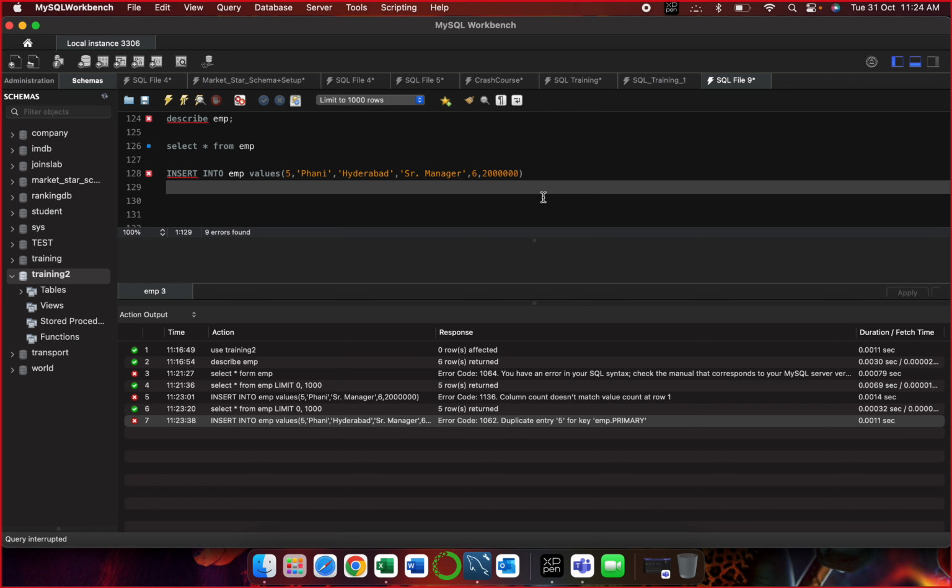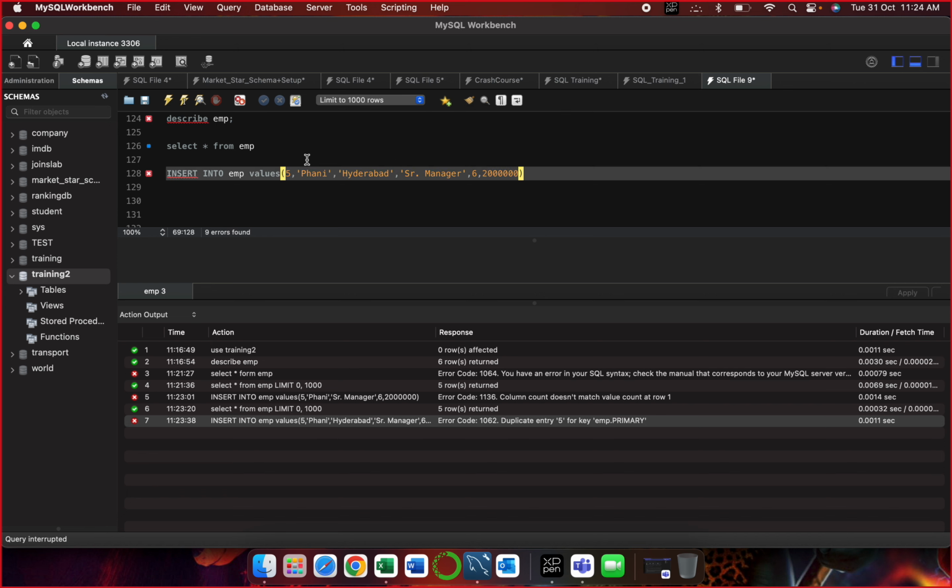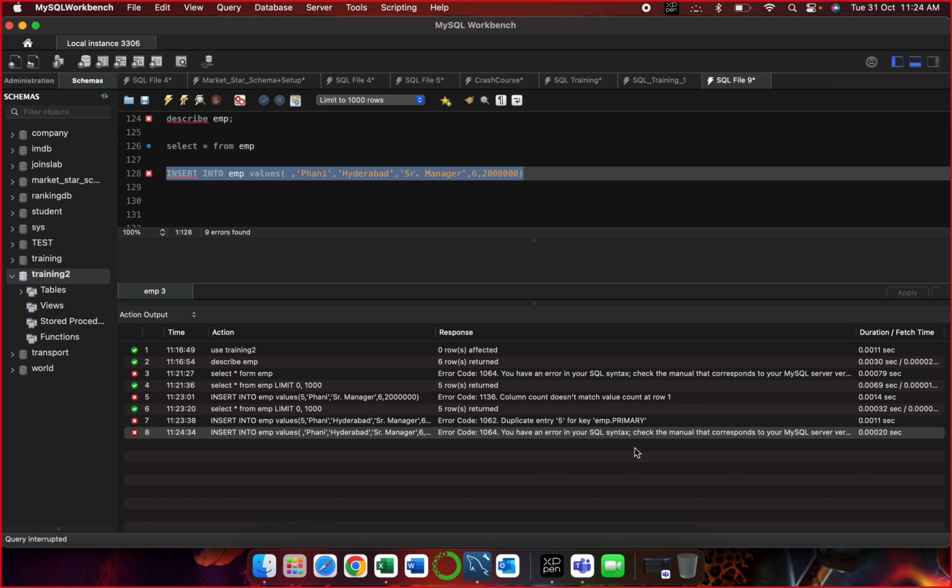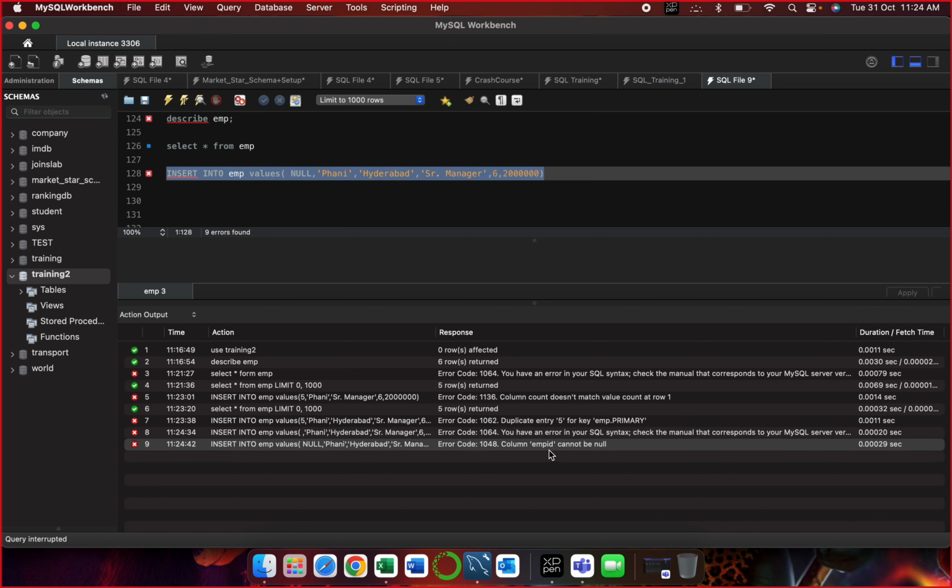One is it cannot have duplicate values. Now let's try entering another value where the employee ID is empty. Let's say I'm putting a space. When I run this, it will throw an error saying there's a syntax error. Let's say I put a null over here. Fine, a blank value. This says that column emp ID cannot be null.